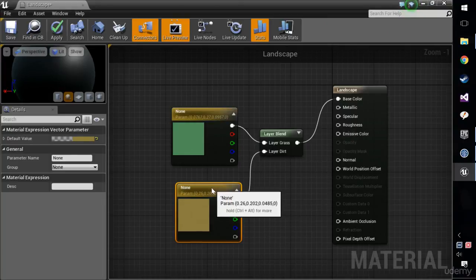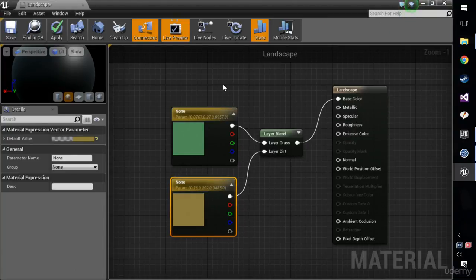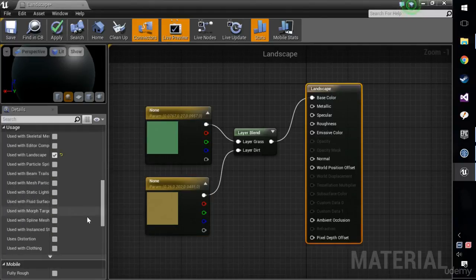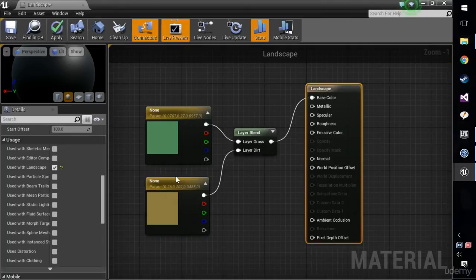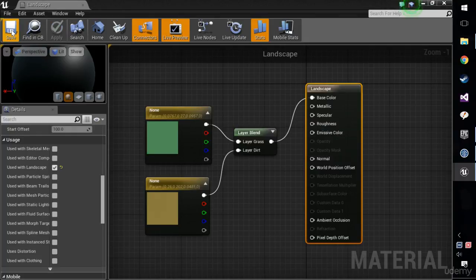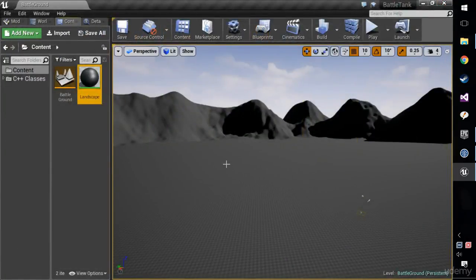And there we go. So what that is now is it's made the landscape material a 2-layered material, and the landscape itself is set for use as a landscape type. So that's all we've done so far. Let's go ahead and save the material. So we've created a material, set the usage, added a landscape layer blend mode, and added a couple of vector parameters. Now we're going to actually add the layer information.